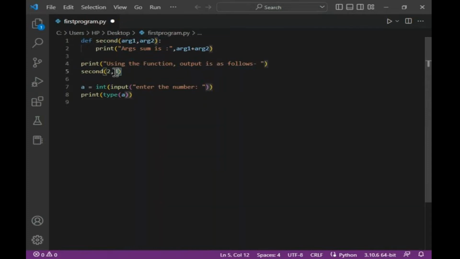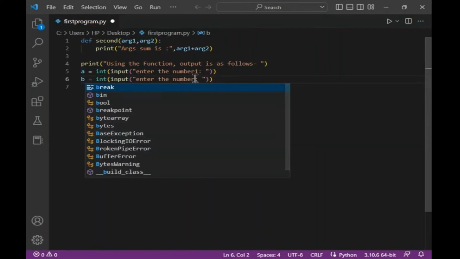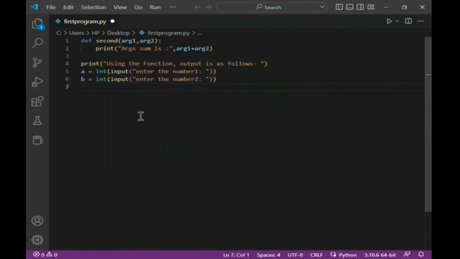Now let me uncomment it. I'm not using second here. I am taking a number a from here, and similarly number 1, and I can say number 2. Now I am taking the number from the user, and I can say second, instead of passing those numbers.